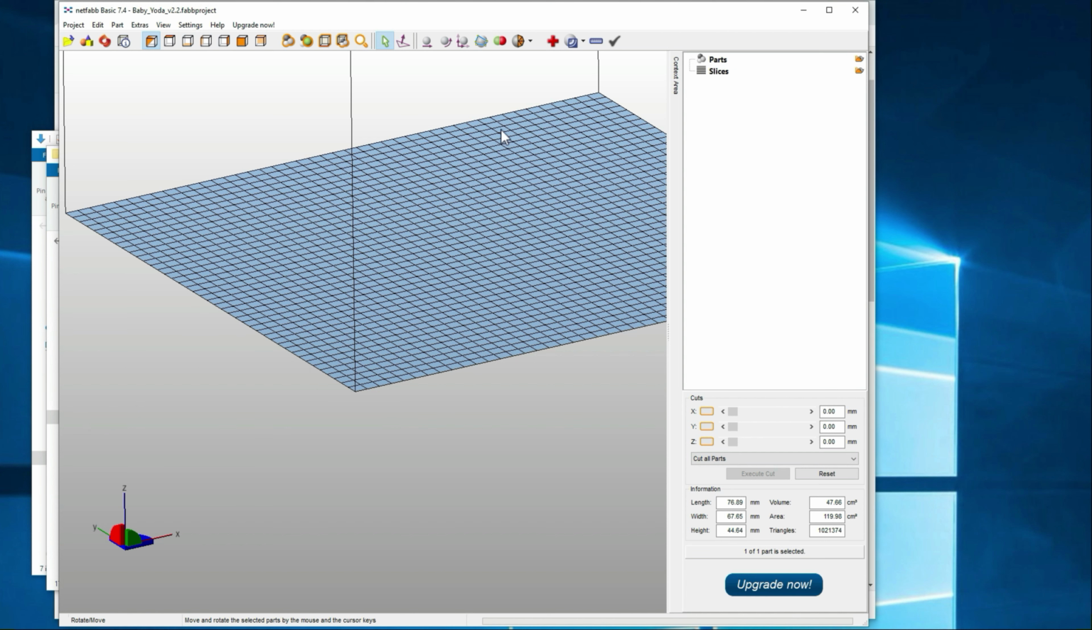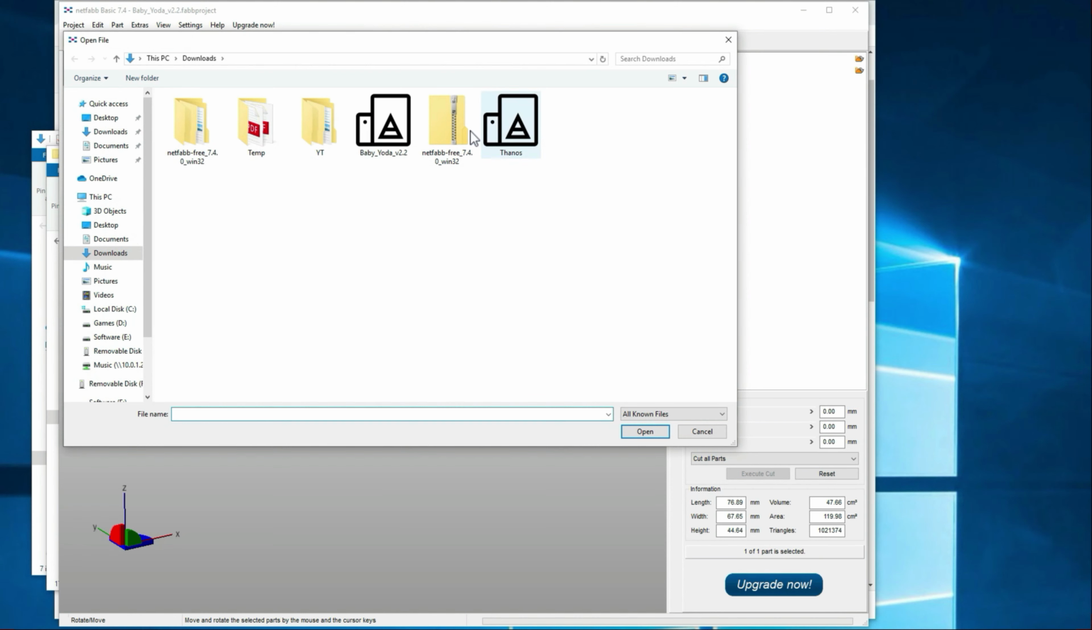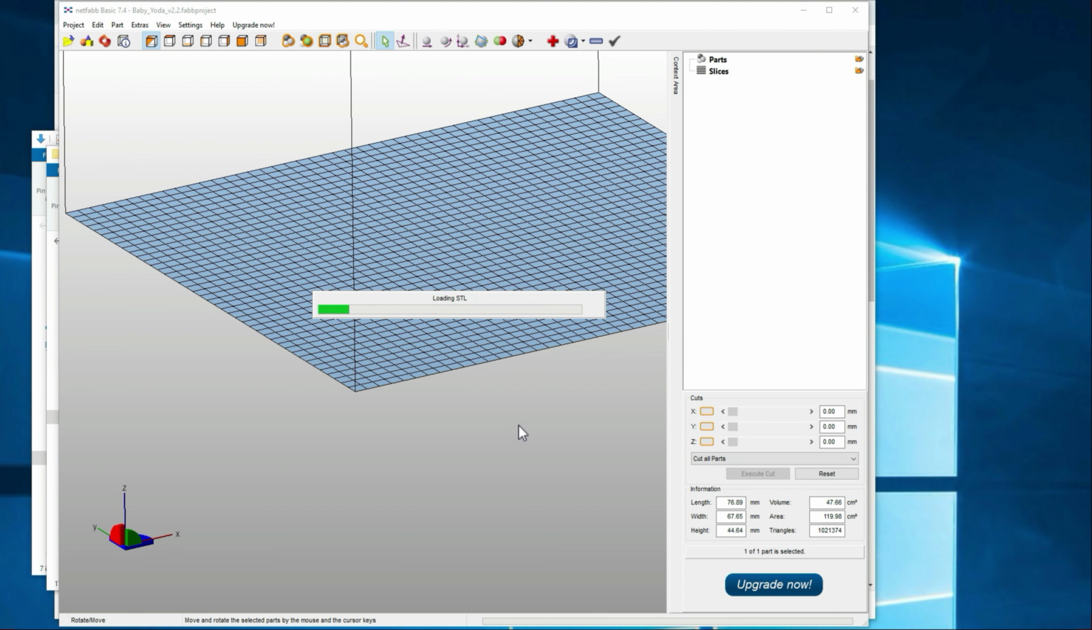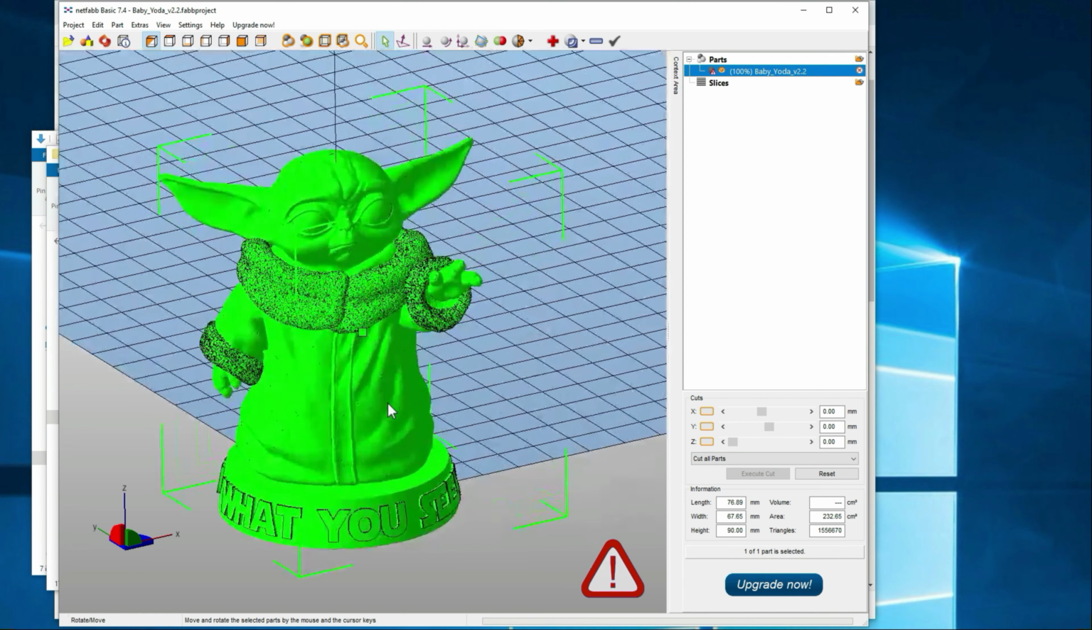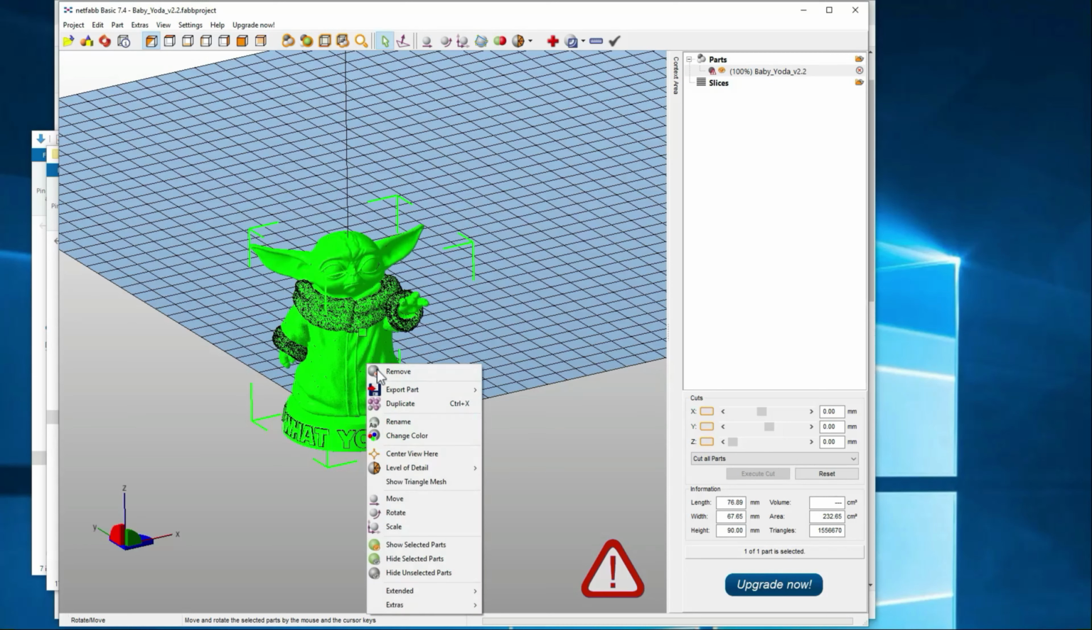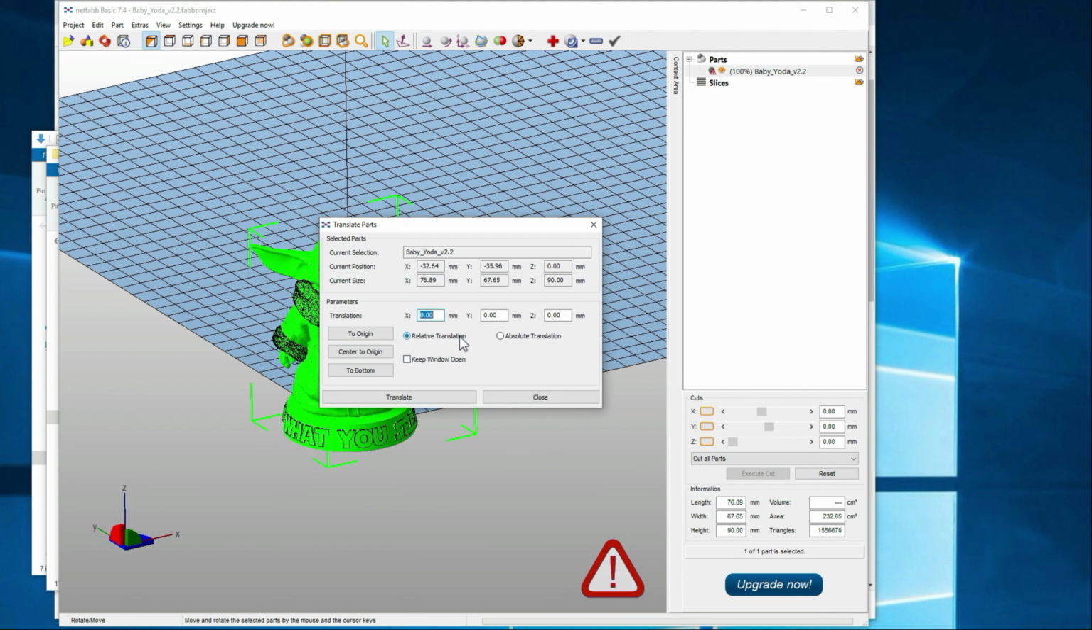Alright, so I accidentally hit cut twice. Make sure you don't do that. Let me go ahead and just restart the process here, show you how quick it can be. So let's just open the file again, Baby Yoda. Alright, so now we got him here. Let's go ahead and right click, go down to move like we did last time. We did 75, 75, and 0, absolute.